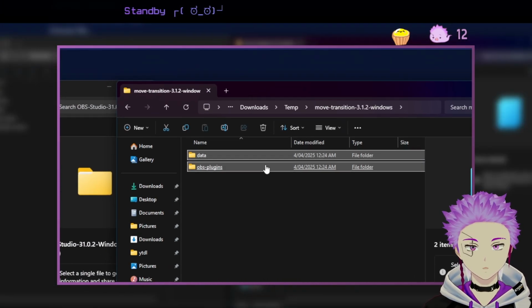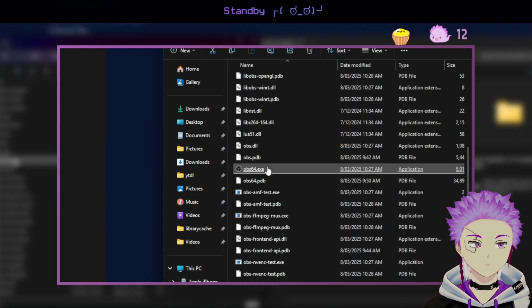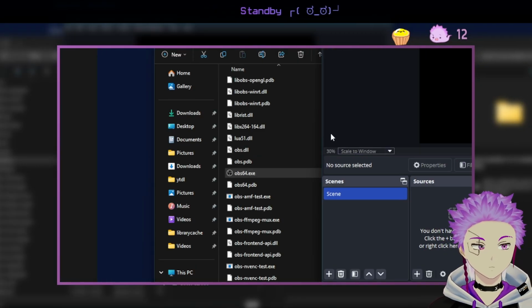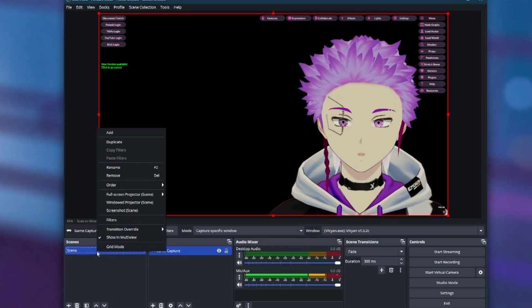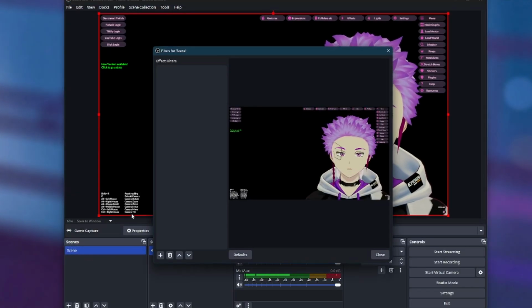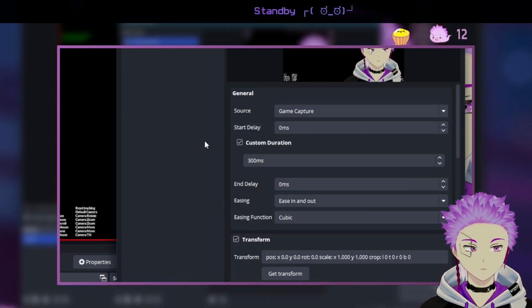Alright, so here's our Move plugins. Drag and drop it into our OBS folder. I'm going to open up OBS and here is OBS. Okay, basically what we're going to do, right click on the scene, add filter. You want to add a move source filter. Sorry, I'll zoom in a bit as well.